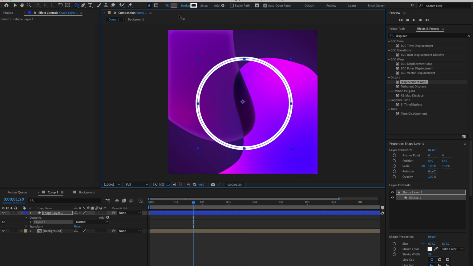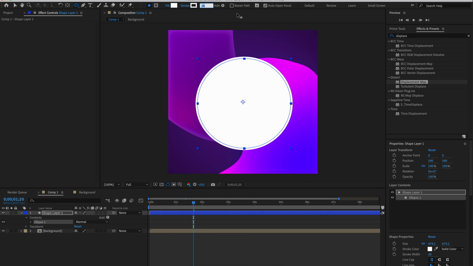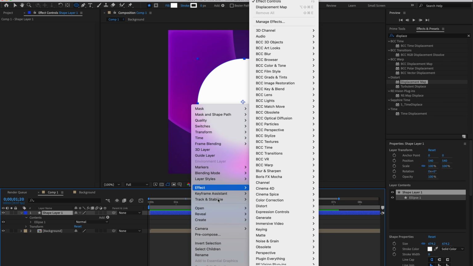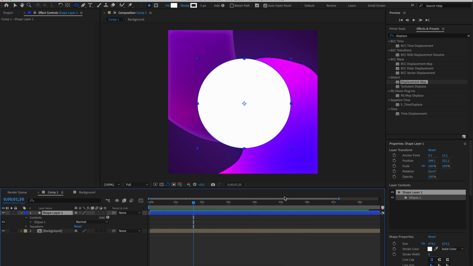Now I low-key didn't have fill on, so I'm going to turn fill back on, and it can be any color because we're going to add gradient on top of it. And then we're going to change the stroke to 0 because we're going to be messing with that later. Now on this circle, we're going to have to center the anchor point on the layer content. So transform and then center anchor point layer content. This is just so when we animate and keyframe everything, it can move nice and good.